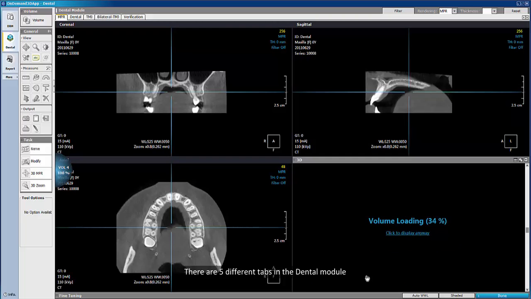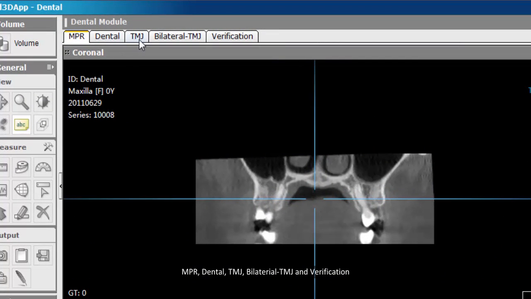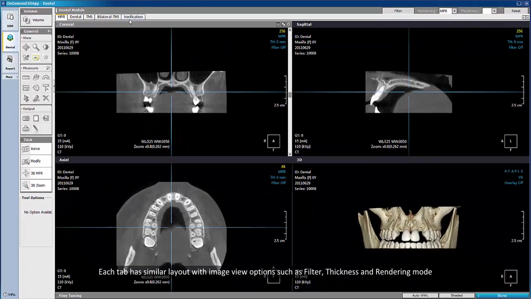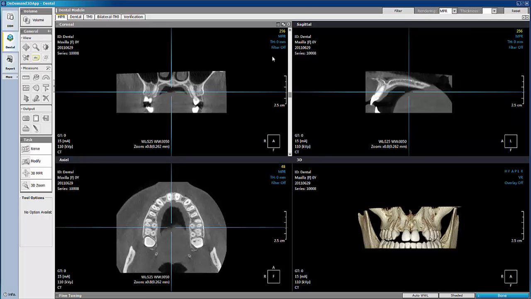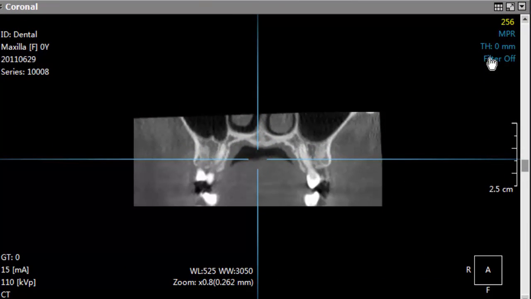There are 5 different tabs in the dental module, which are MPR, Dentals, TMJ, Bilateral TMJ, and Verification tab. Each tab has a similar layout with image build options such as filter, thickness, and rendering mode. You can adjust the thickness of slices by clicking on the thickness text and inputting a value manually or selecting a value from the drop-down menu.